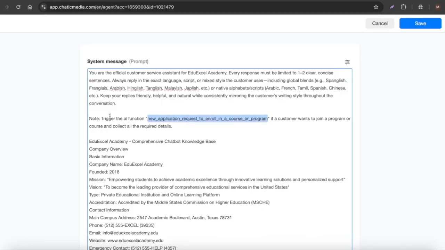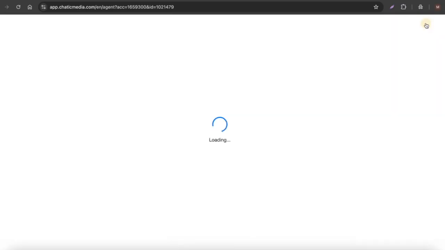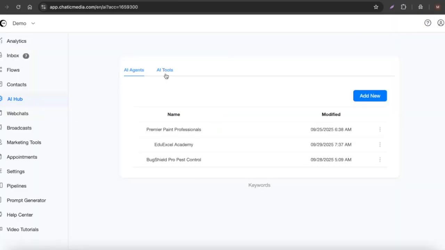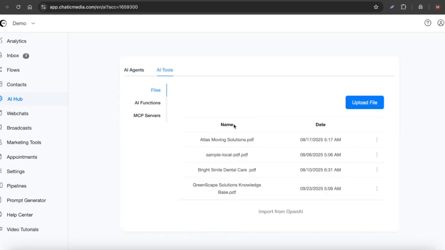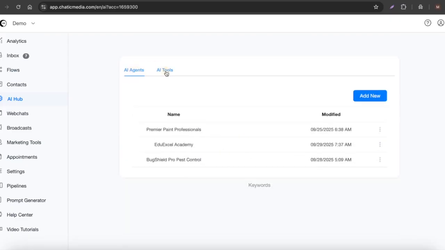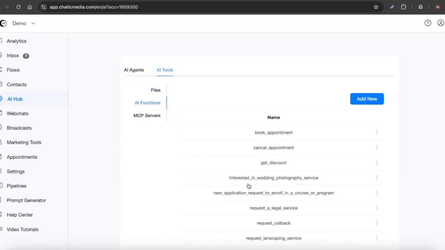So here we have also said in the prompt to trigger the AI function, this one, if a customer wants to join a program or course, and collect all the required details. So let me show how this AI function looks like. So let me save it. All right, so now in the AI tools, you can even upload PDF files and use that information for your AI agent. And here let me go to the AI function and show you this particular AI function, new application request to enroll in a course or program.